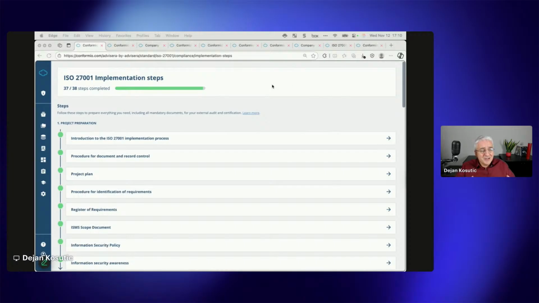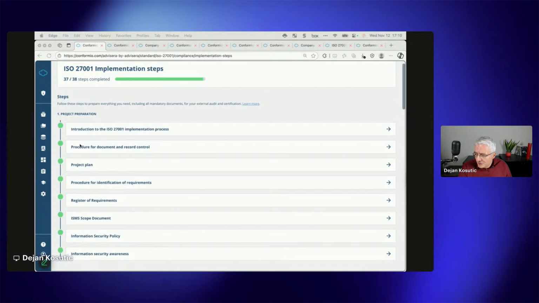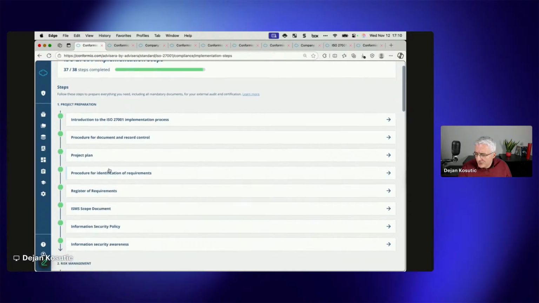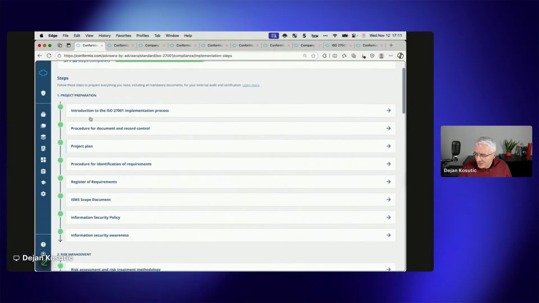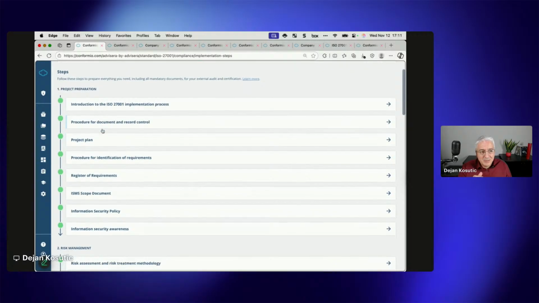So basically the idea here is that it gives you a very clear idea on what exactly you need to do as part of this implementation. You start with this first step, introduction, then you write this procedure for documented record control, then project plan, procedure for identification of requirements, and so on. As you can see, it takes you exactly step by step what you have to take.